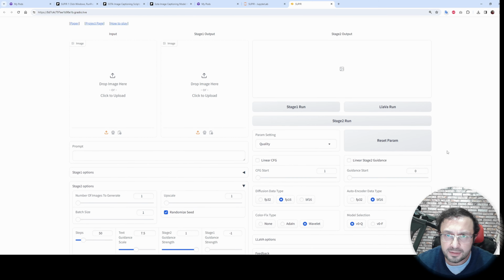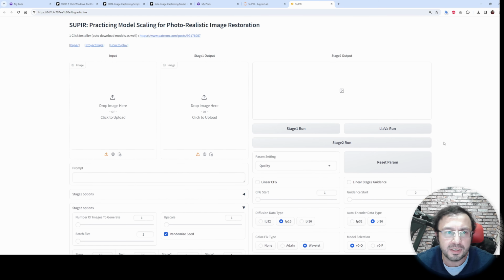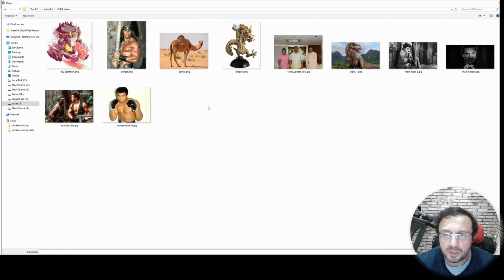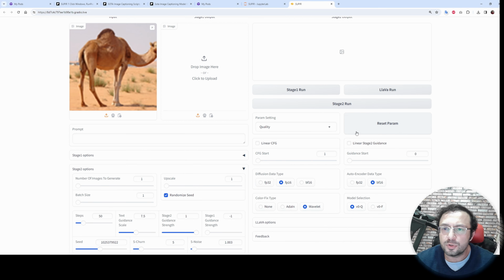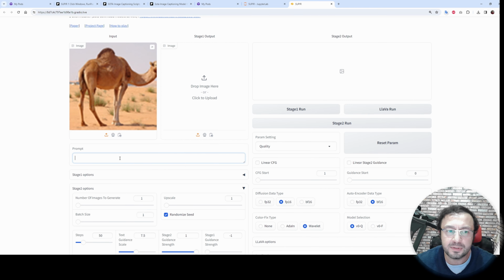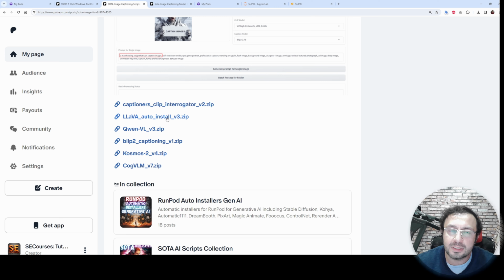This is a more advanced interface than what the others shared. So let's load our images. I have downloaded and prepared some images for this video. So let's begin with this camel. The authors also added LLaVA. However, when you also run LLaVA, you need more than an 80 GB GPU. Therefore, what I am going to do is either define the prompt myself or use my own LLaVA, because my LLaVA supports 4-bit and 8-bit loading as well.